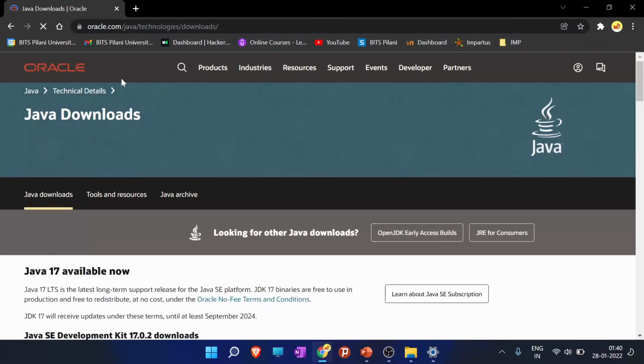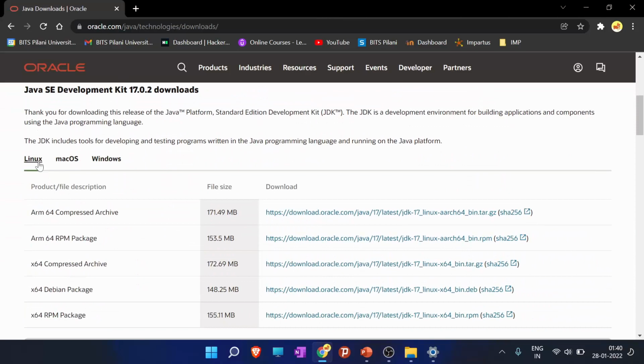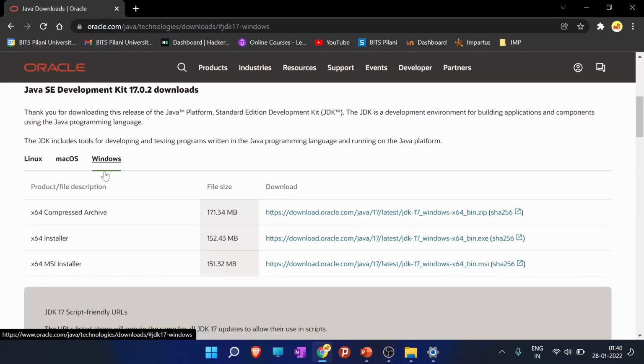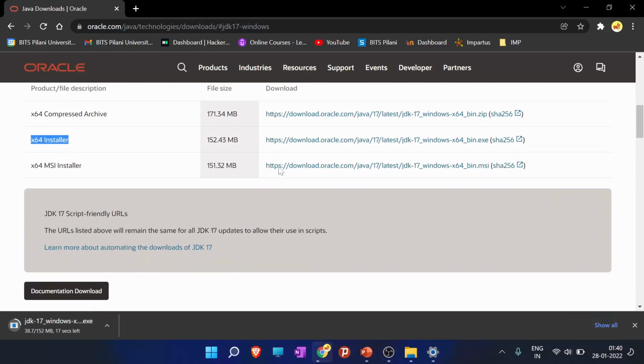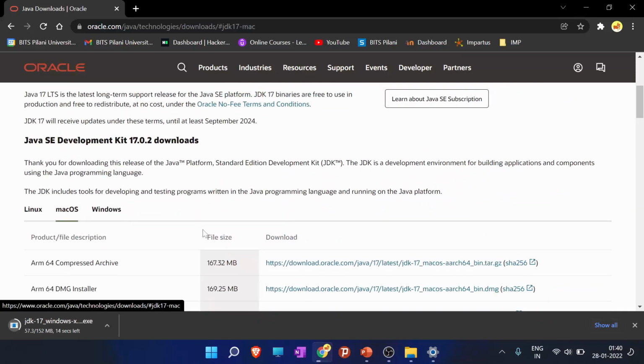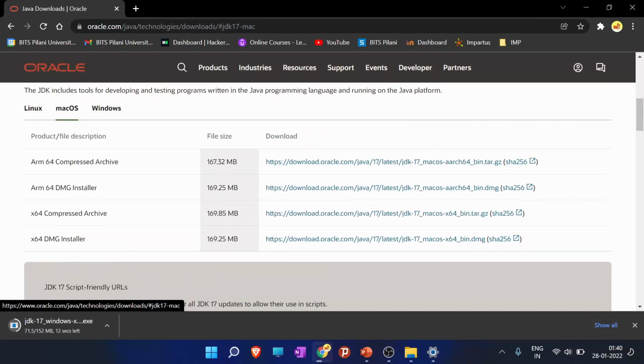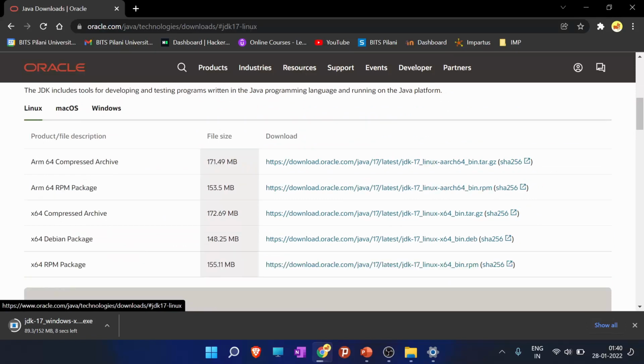Okay, so we will click the link of Java downloads by Oracle, and if you are using Linux or Mac OS, please download from here. For Windows users, please go to the Windows tab, and for 64-bit, download the 64-bit installer, and here it is downloading. While that downloads, Mac OS users, please download from here, and Linux users, install the JDK from here.